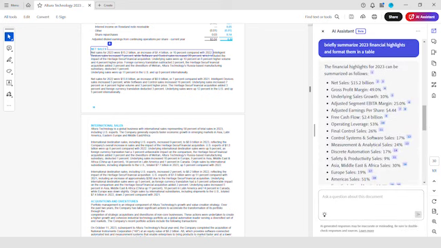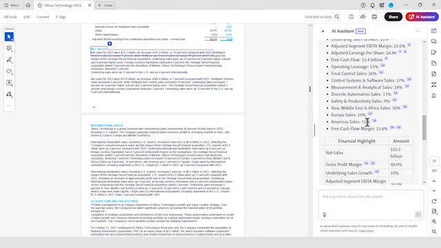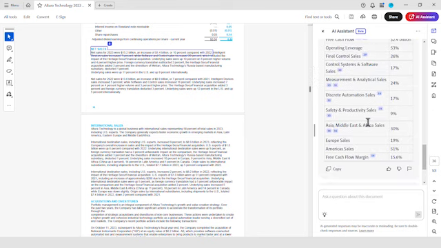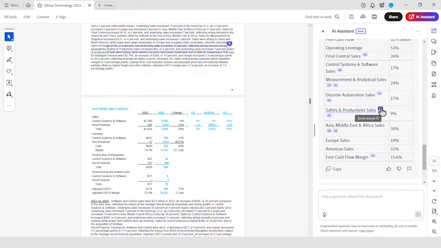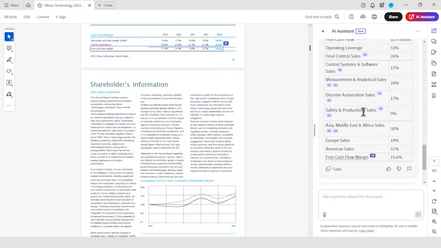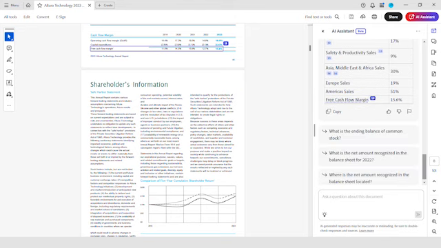This is a fantastic way to bring together and visualize information from across the document. In this case, a lot of the information AI Assistant summarized was originally displayed graphically and would have been really difficult and time-consuming to pull it together. All right, let's try another question.